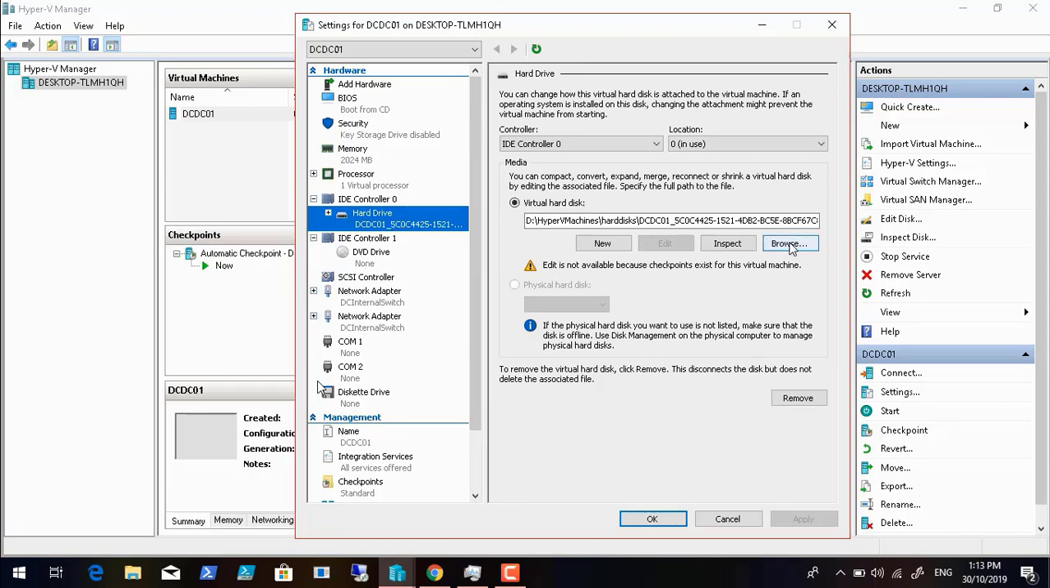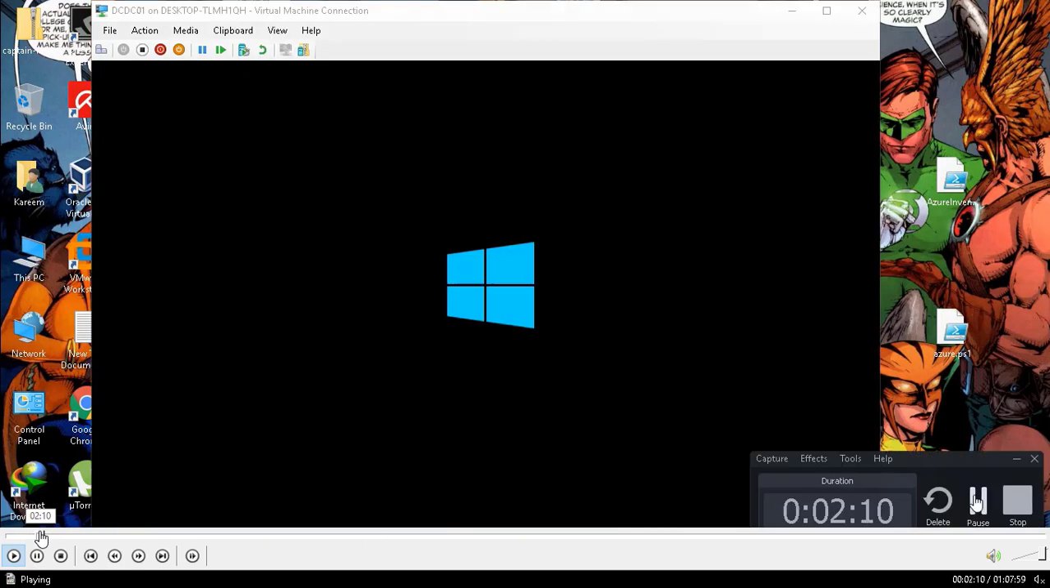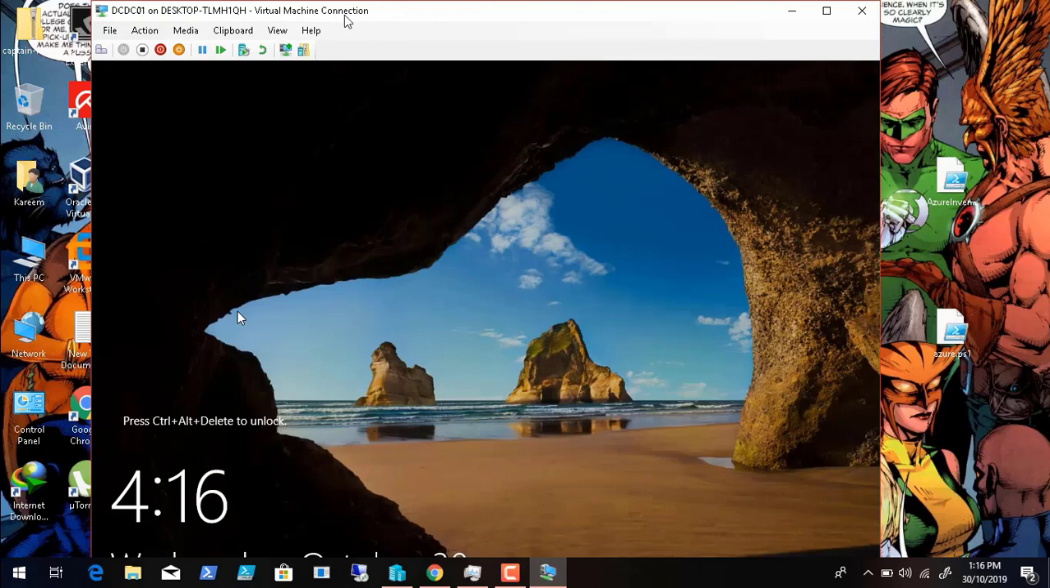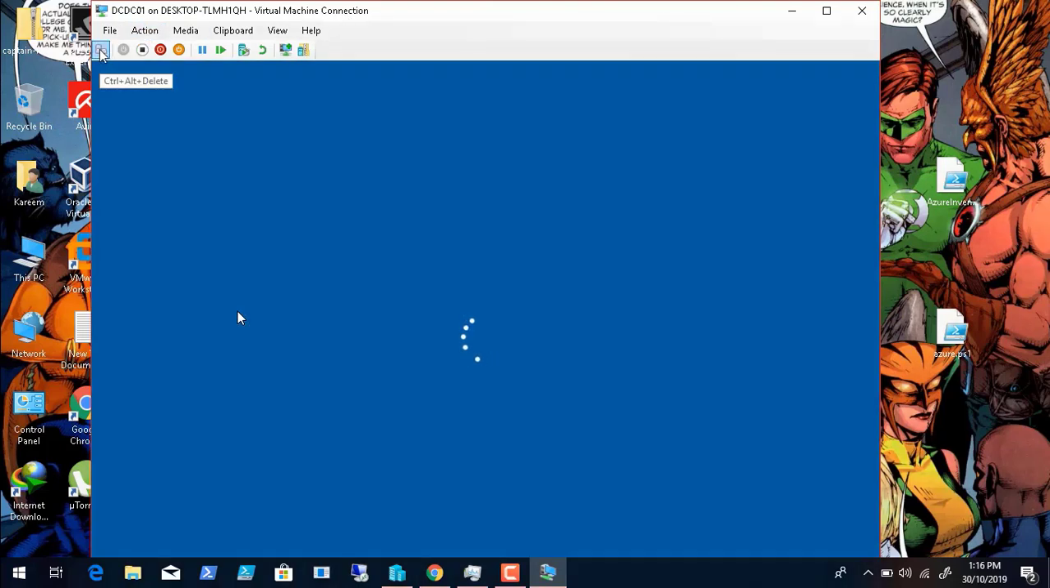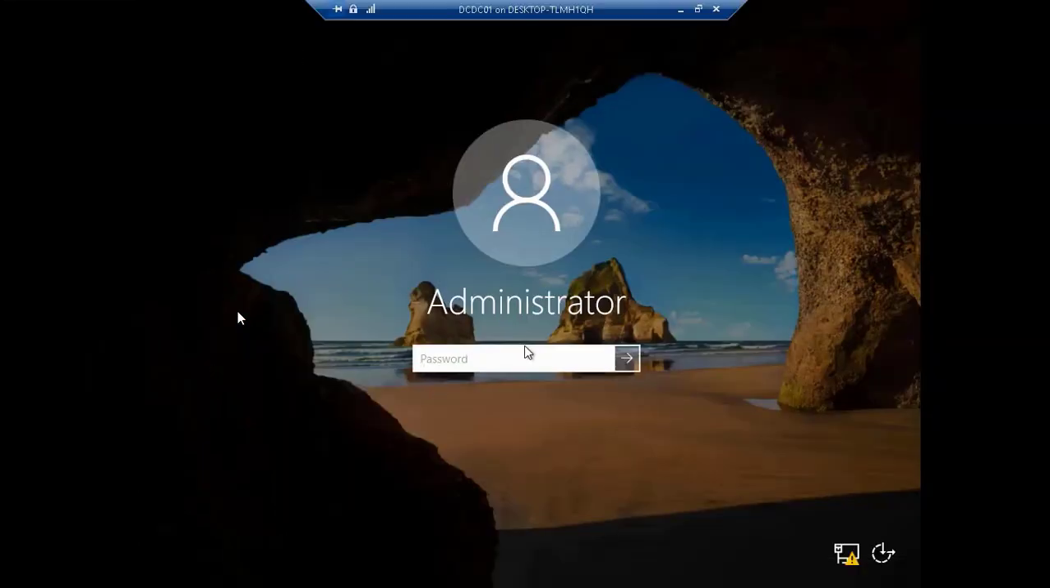Now we can pass this real quickly. You can go there, and then we will power on the virtual machine and press Ctrl+Alt+Delete. This is an icon that simulates pressing Ctrl+Alt+Delete. Okay, now we will put in the password and then give this virtual machine an IP address before installing Active Directory and promoting this server to a domain controller.